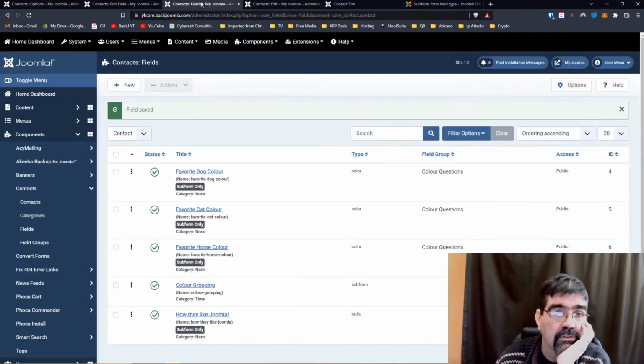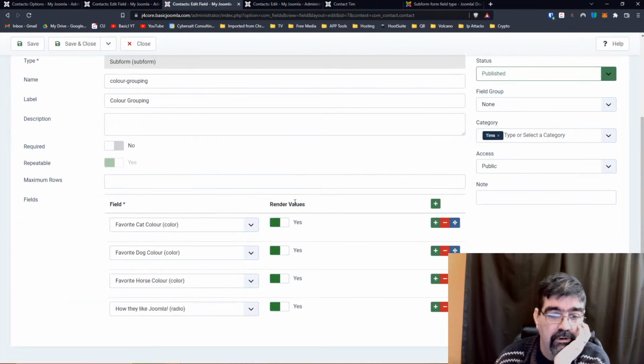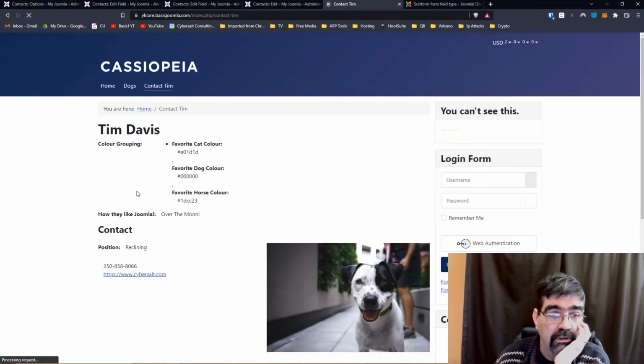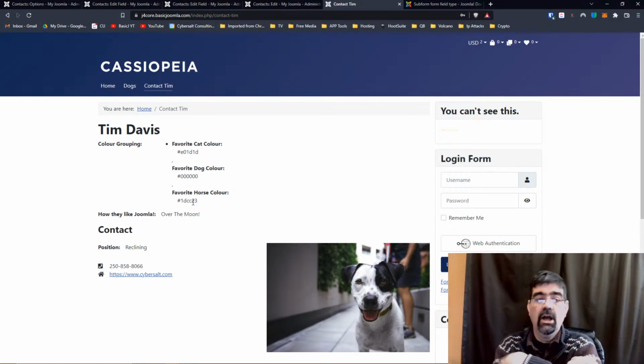Okay, so let's go back to here, go to color grouping and the subform, and then let's take out this field in the subform. Trash that, save, go back to the contact. Well, it'll disappear from the subform. Okay.